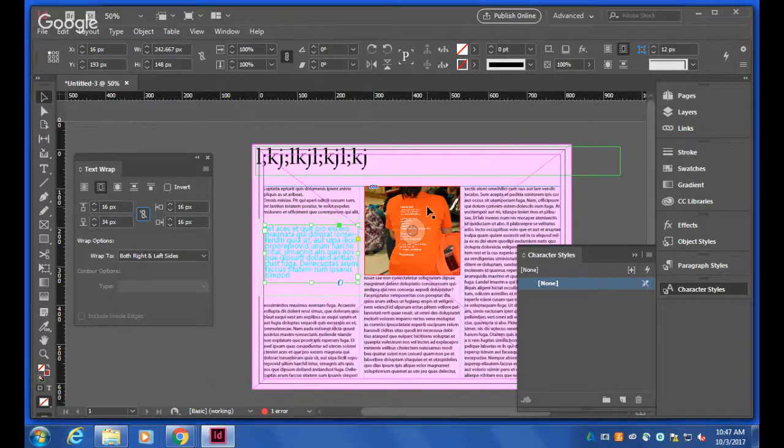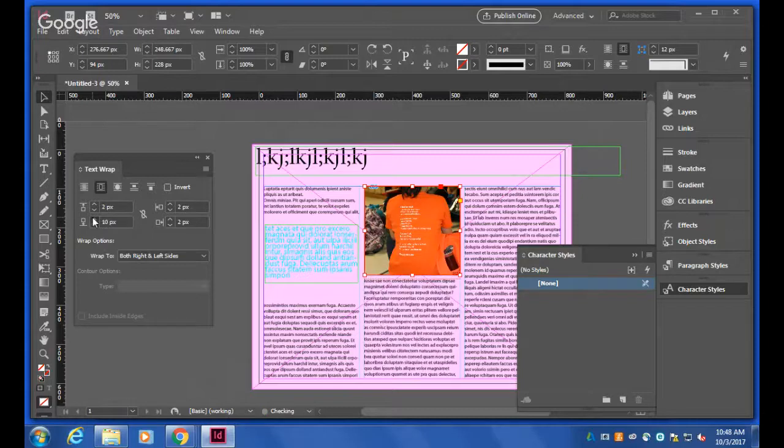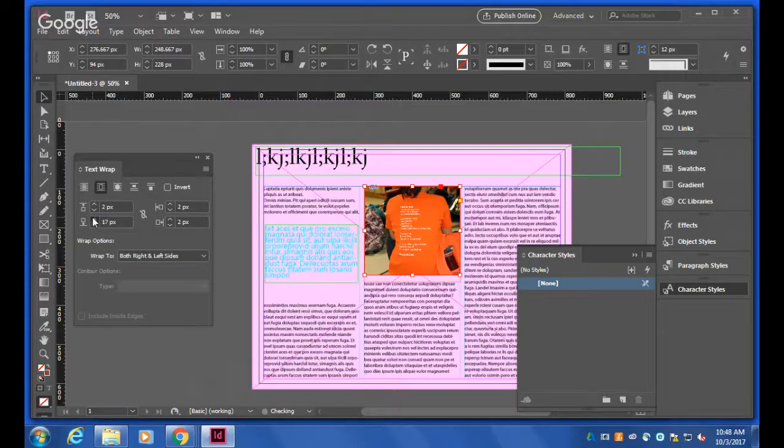I can use this also for my picture here. I click on the frame. The text is coming right under the picture frame, which doesn't look very nice. I'm just going to create a little bit of a buffer. I could even do this.